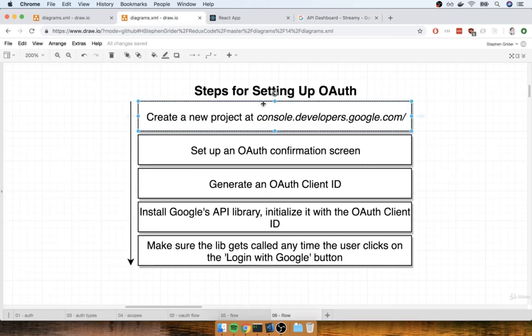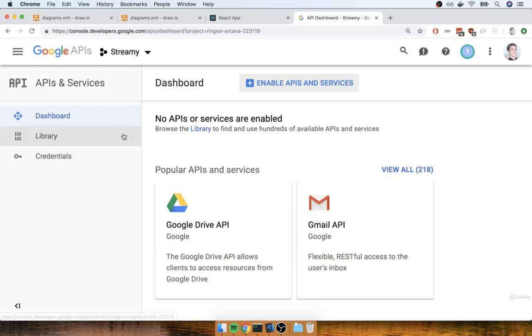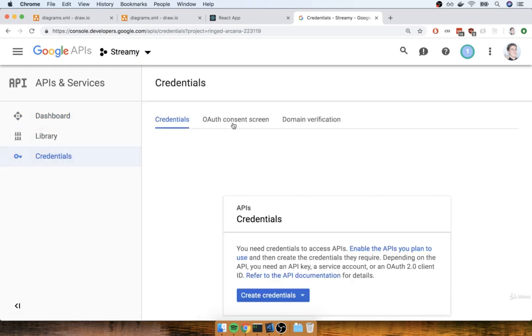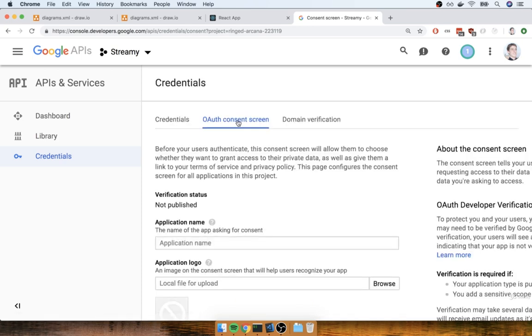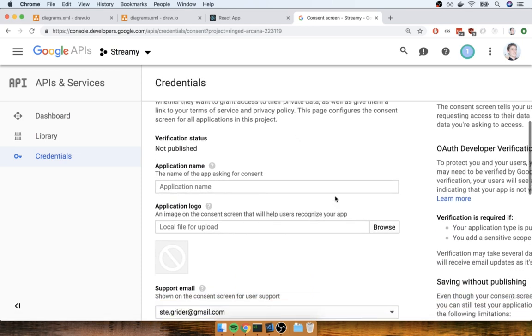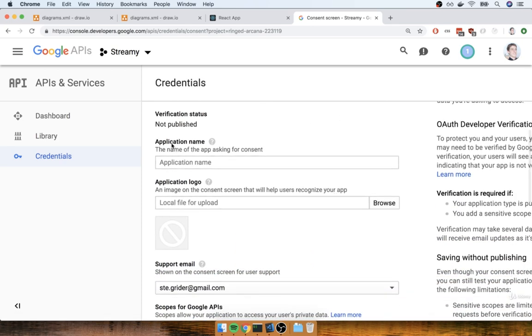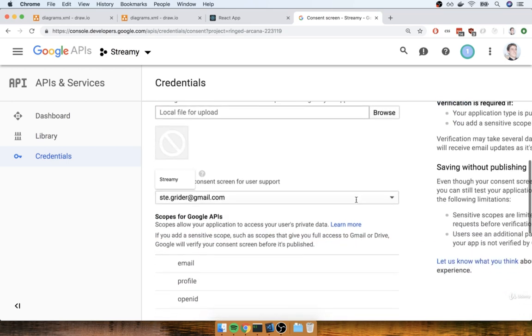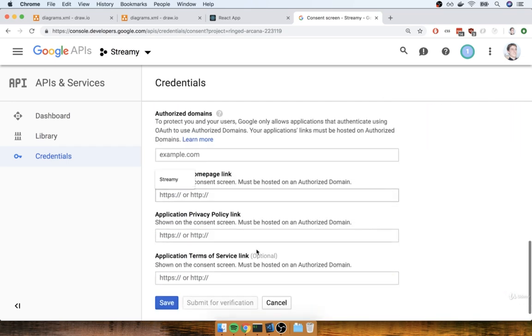All right, so now that we've generated our project, we now need to set up an OAuth confirmation screen. So to do so, I'm going to find the credentials button on the left-hand side. I'm going to go to OAuth consent screen, and we're going to generate a new screen right here. Now, all we have to do is really enter in our application name. So I'm going to enter in an application name of Streamy like so. Then I can go down to the bottom and click on Save.